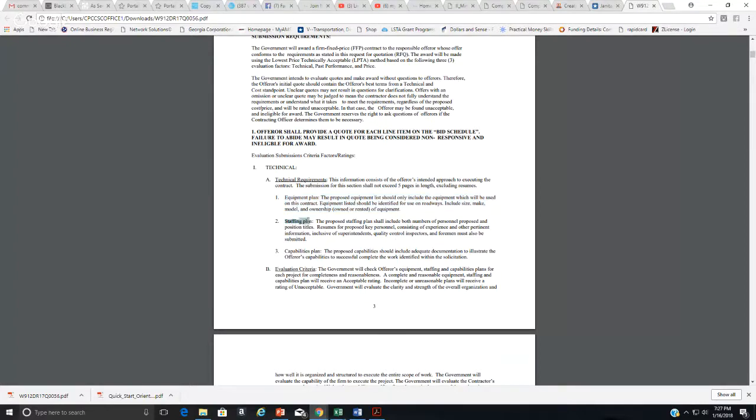Then they want to know a staff plan. Proposed staff plans should include both numbers of personnel proposed and position titles. Resumes for proposed key personnel consisted of experience and other pertinent information, inclusive of superintendents, quality assurance inspectors, foremen, must also be submitted. Right here, it's letting you know right now in this proposal, when you give the resume, they're looking for who's going to work the contract and then who's the key personnel, and they want their resumes.